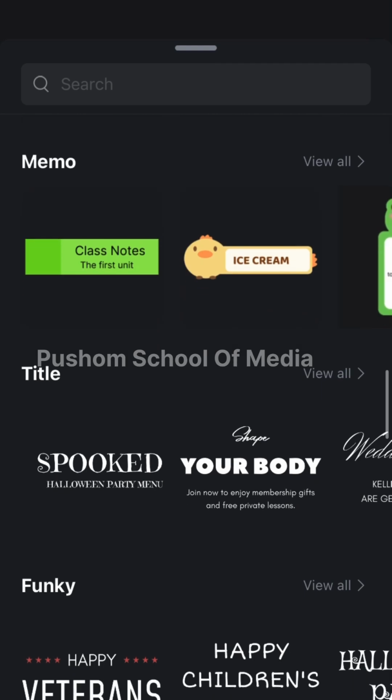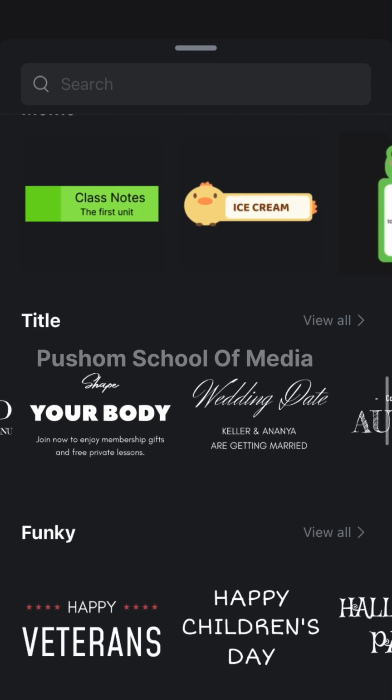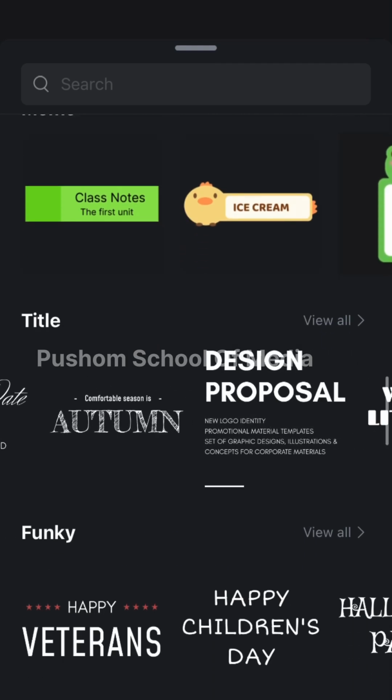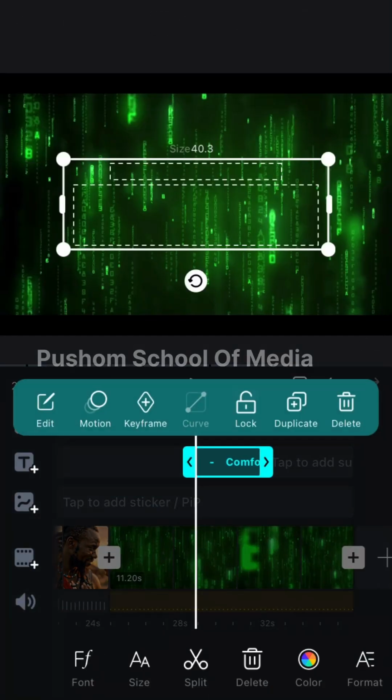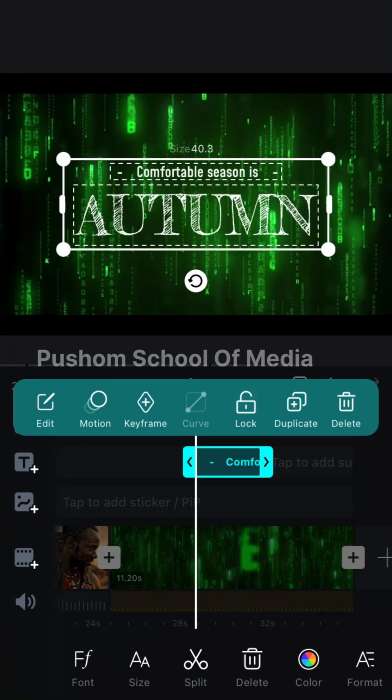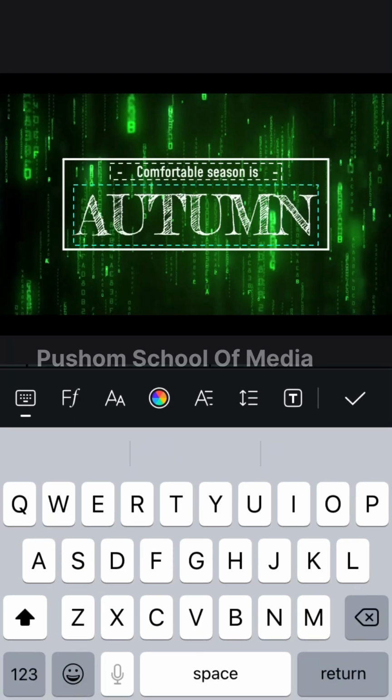So I was just sorting through the whole thing to see the kind of text that will match the movie that I'm editing. And I saw this, and this looks so nice. Okay, this autumn font, it looks so nice. It's like a movie font. So I decided to use it because that is what I was looking for.